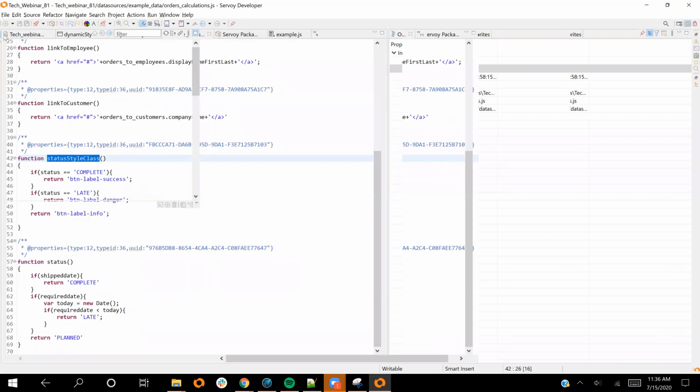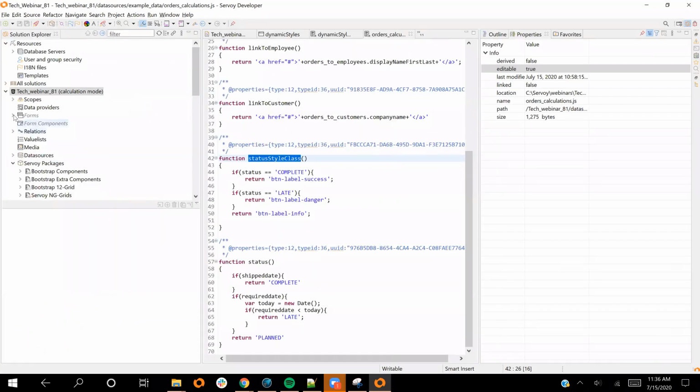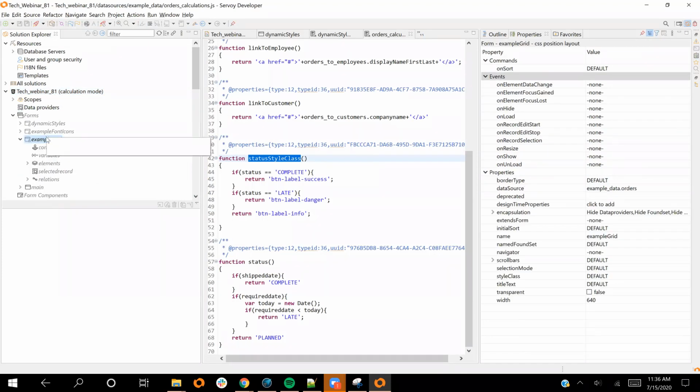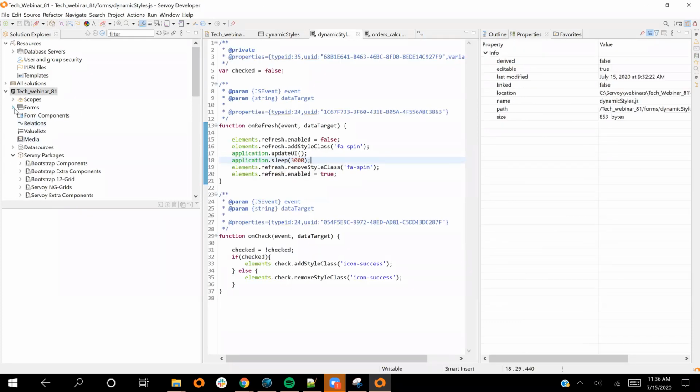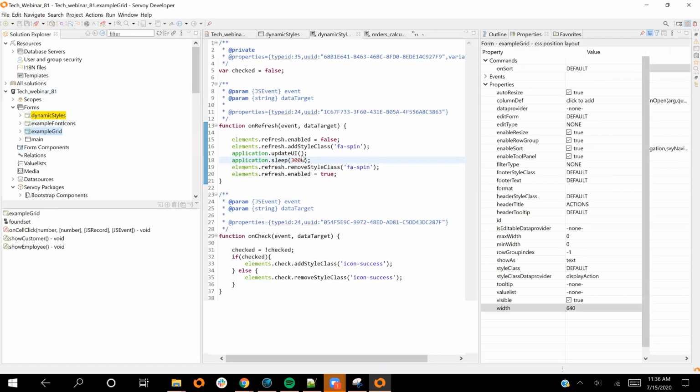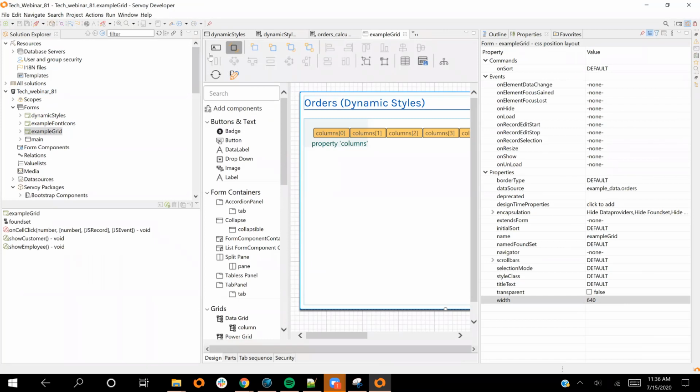For this, I'm going to go into my third form, example grid, and bring that up in the form editor. It doesn't want to do it because I'm in a calculation. Try this again. Okay, so I'm going to make some room.